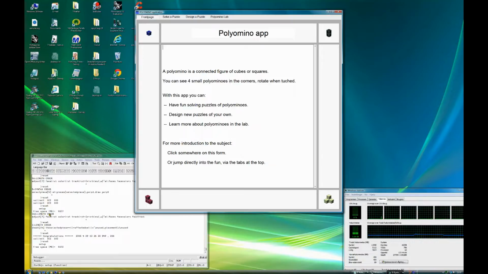It's an application called Polyomino app, and it's based on Dyalog APL. I'm not going to show you any Dyalog code because the application is about 5,000 lines of code, and the time is too limited to go into details with that. We could take that another time if there's any interest for it.